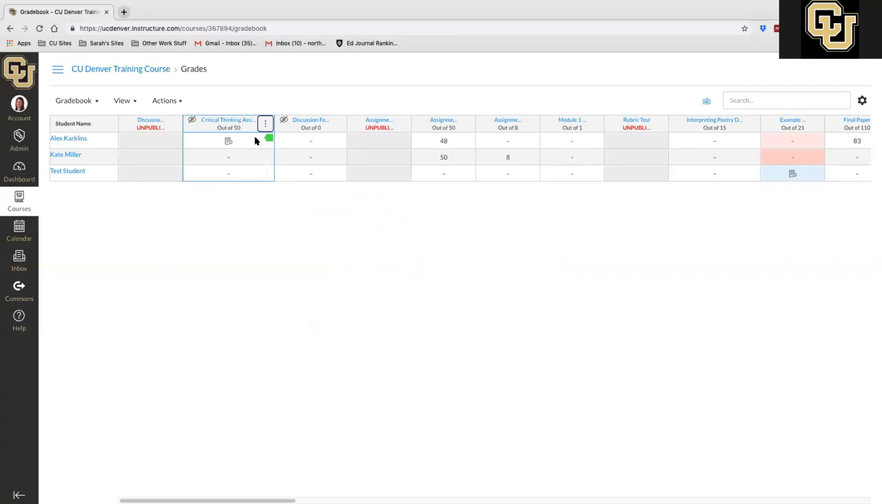Going to each student here, you can give that student a score manually, right here. You just type in the score and enter it in.